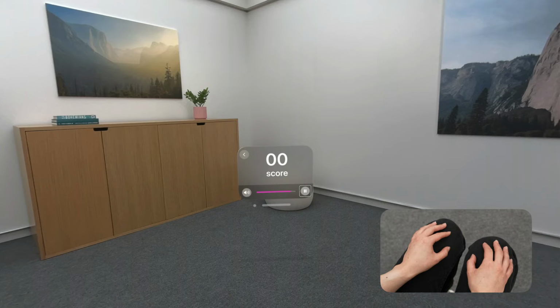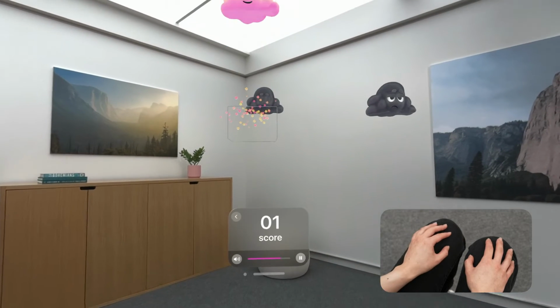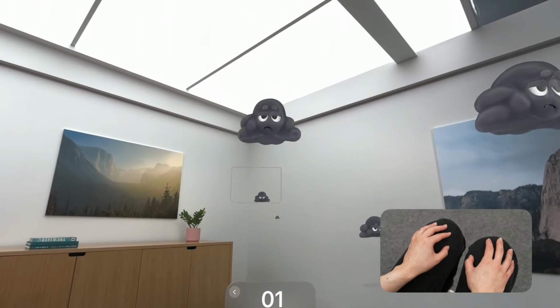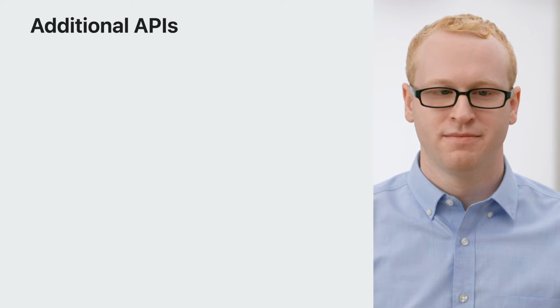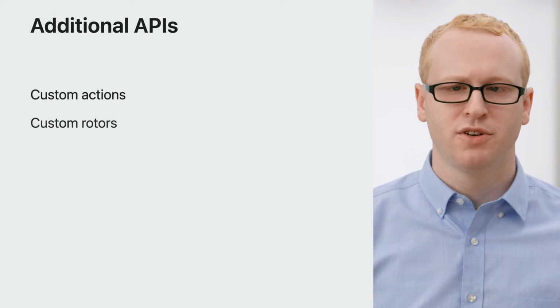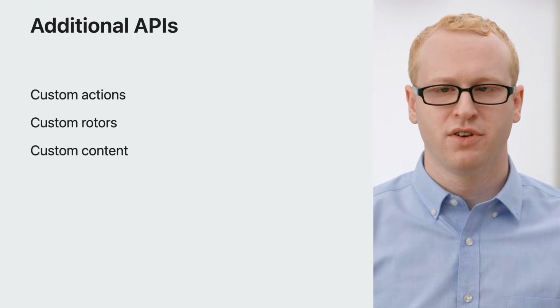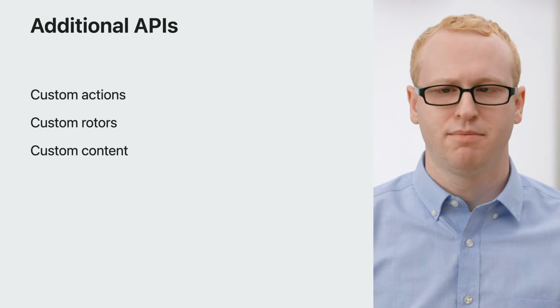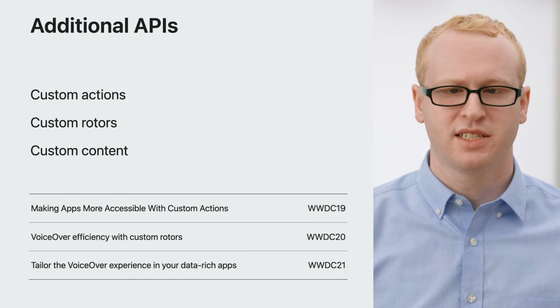Let's take a look at our app again with actions added. App placement close but cloud grumpy. Cloud grumpy. Awesome! Now we can turn the clouds happy using VoiceOver. The accessibility component also offers additional APIs such as custom actions, custom rotors, and custom content. These are great tools for improving the accessibility experience in your app. To learn more, check out our talks on the corresponding topics.